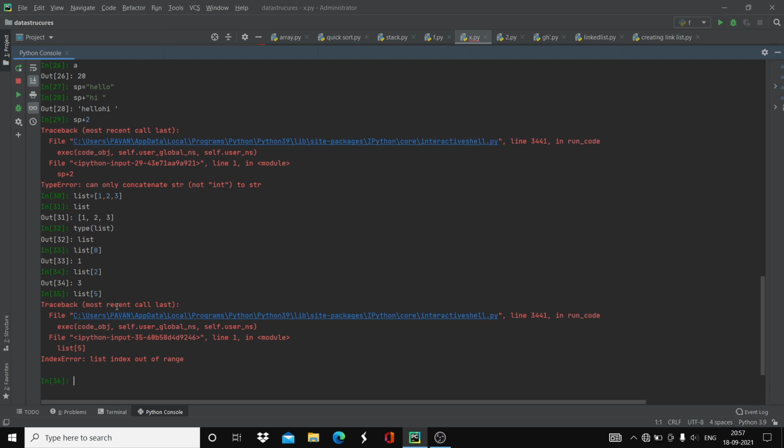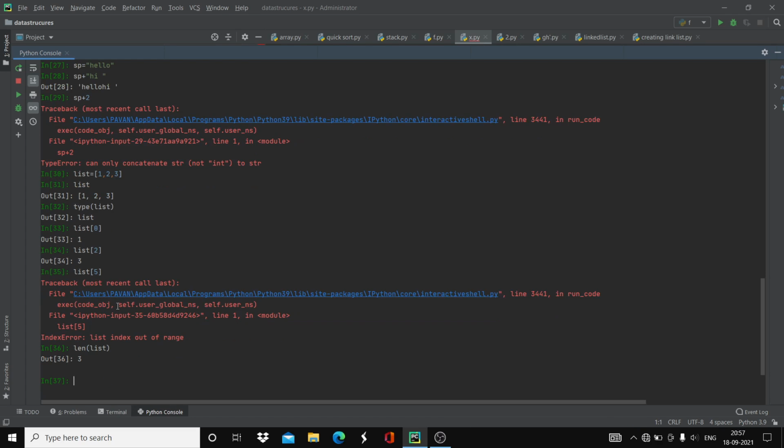N is the length. For example, to find the length of the list, you can use len. There is a length function in Python. Python has many functions and methods, and you should remember them so that you can understand. So, length of list: here it has displayed 3. So the length of the given list is 3.